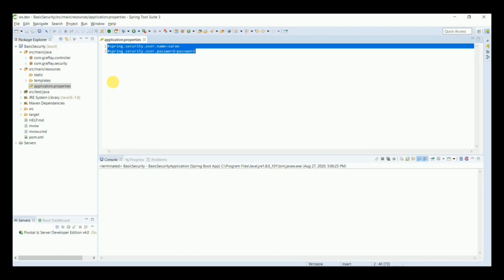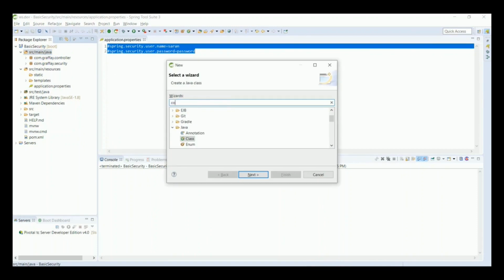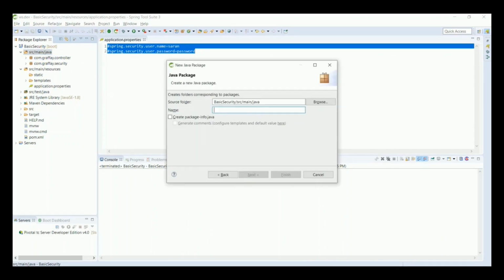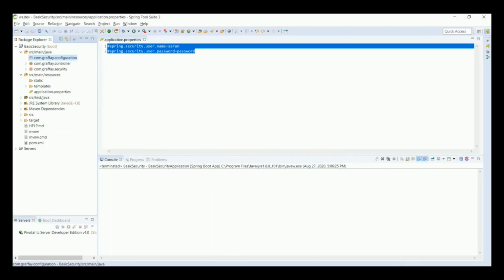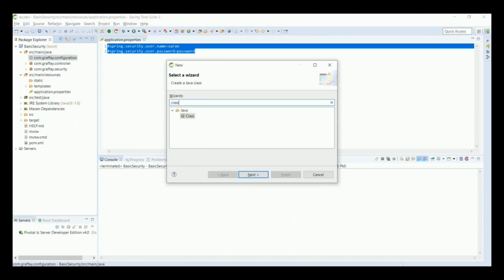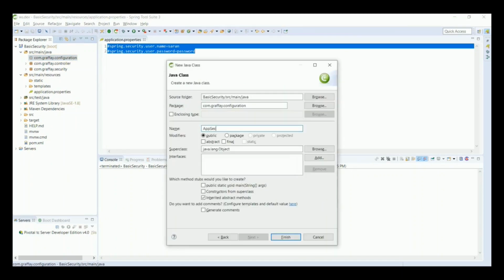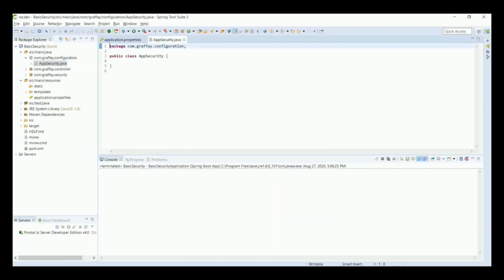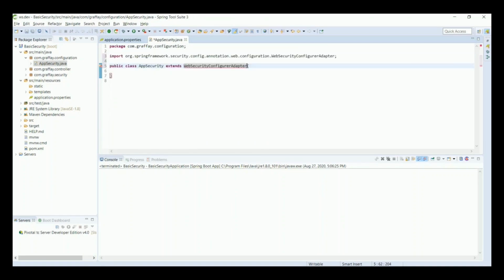For that, we will create a package. Control N, new package. com.graphe.configuration is the package name. We will create a class then. Control N, class. AppSecurity is the class name. We will extend WebSecurityConfigurerAdapter from Spring Security, and we will annotate this with Configuration.